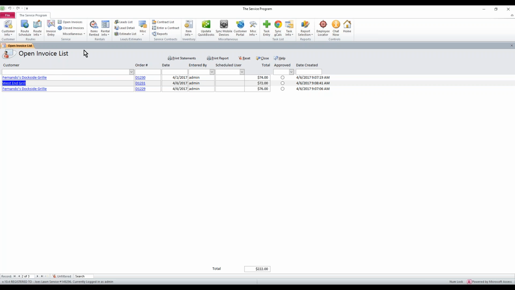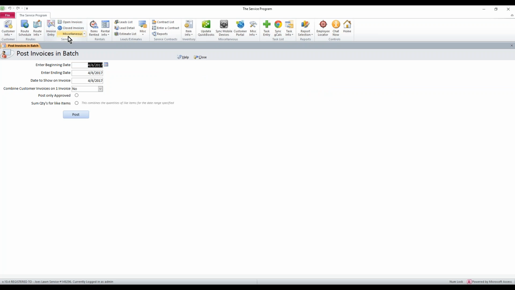The first thing we want to do is to batch post. We have to go to this miscellaneous drop-down. You can click where it says miscellaneous. It'll open up your post invoices in batch screen. There are several options. This actually works several different ways. In this video, we're showing you how to post a set of invoices without combining the line items and keeping the invoices separate. We have another video that's going to show you how to combine the invoices and their line items and then how to give them whatever date you want.